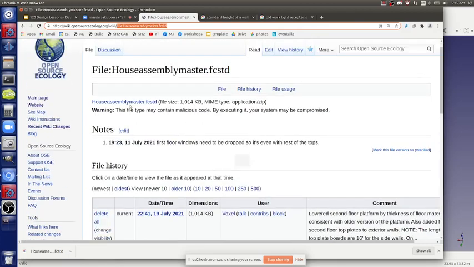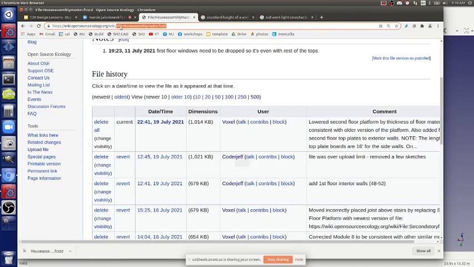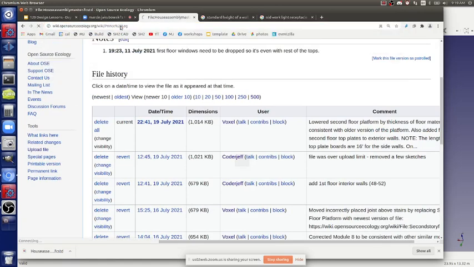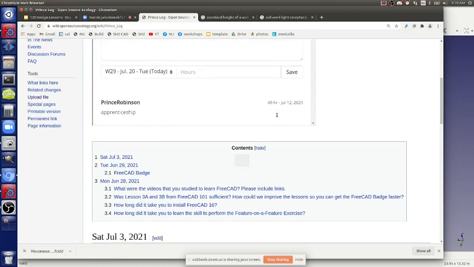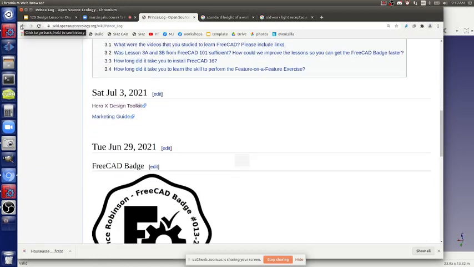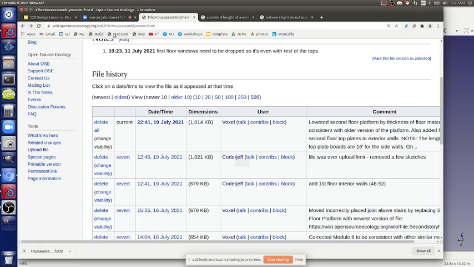So it's not the house assembly master. If we're working as a team, I would try to go to Prince's log. I don't know if he's kept this. No. So I would go then. That's one way to find it, if I had a question, okay, where is that? So let's go to CAD.